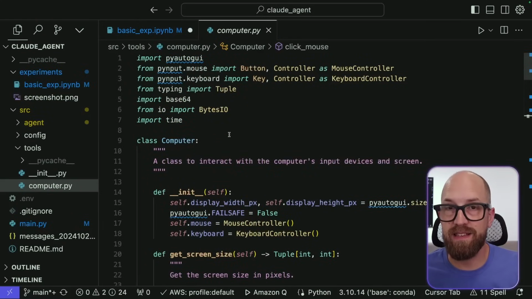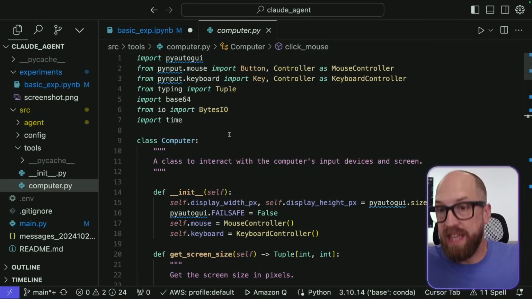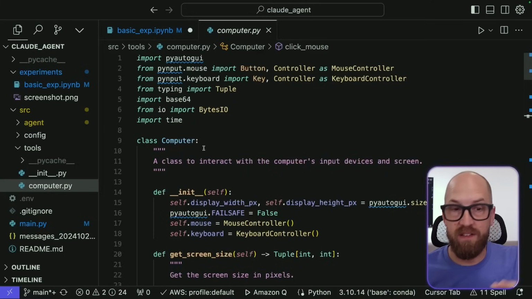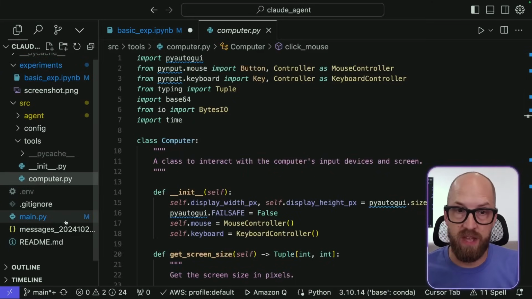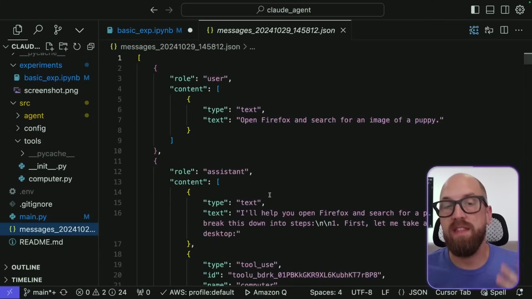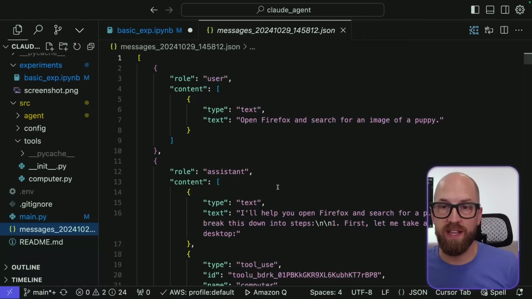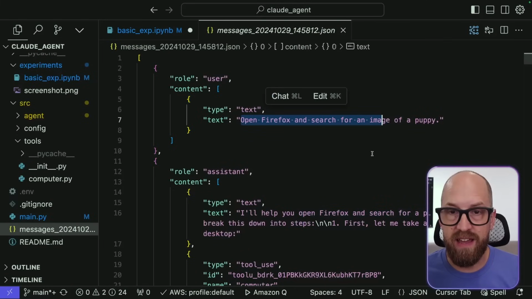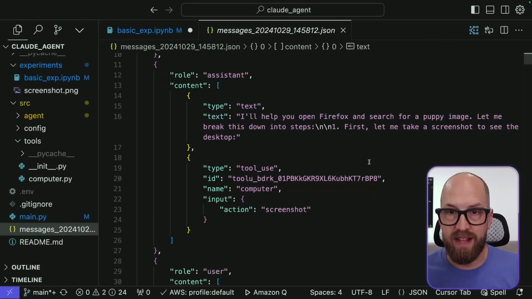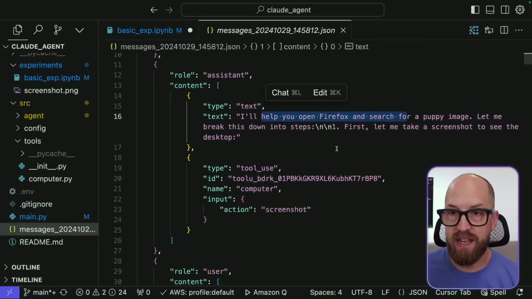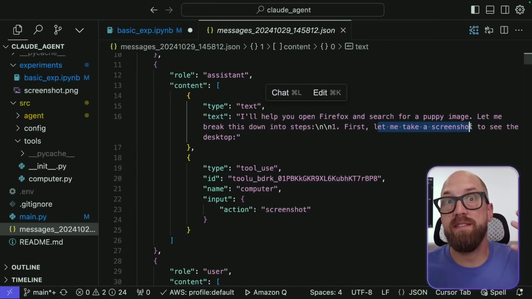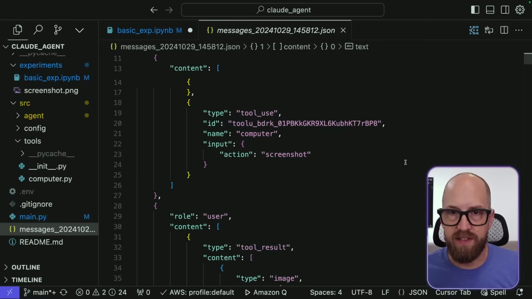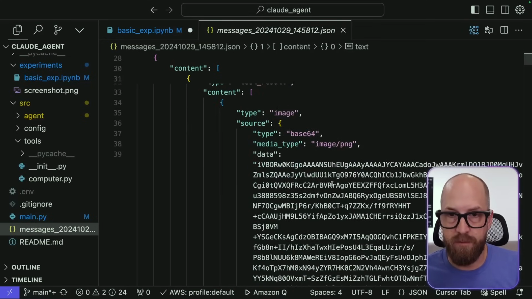And if we were to take this and press play, then we get our agentic workflow and it flows through performing the action we asked for. Here is an example in this repository of a conversational history for Open Firefox and search for an image of a puppy. And you can see here, it passes in, it then says, okay, I'll help you open up Firefox. To do that, I'm going to take a screenshot. So this particular agentic workflow that we've got here doesn't start with a screenshot. And so it then takes the screenshot and passes it in.